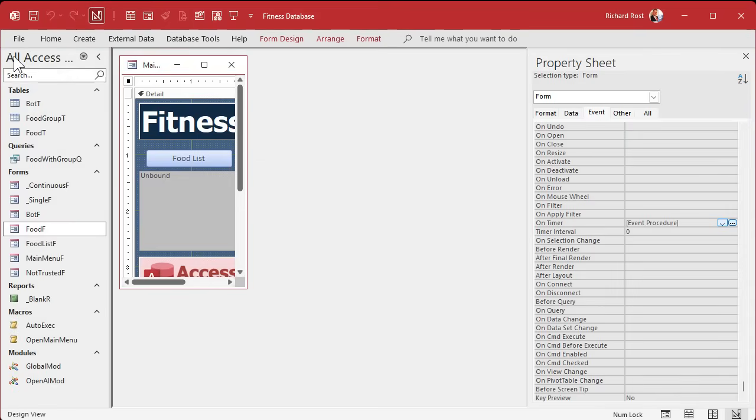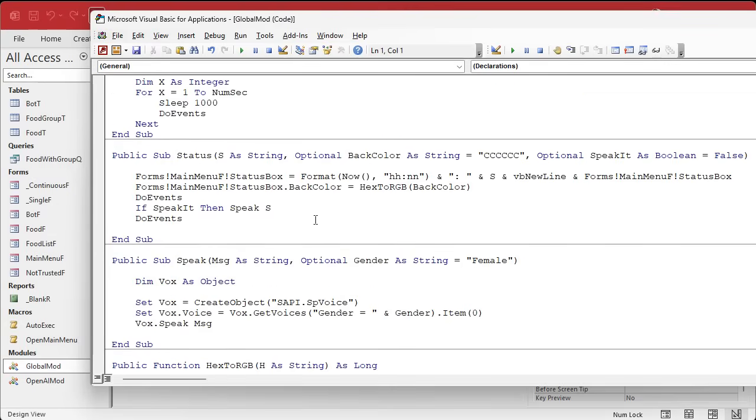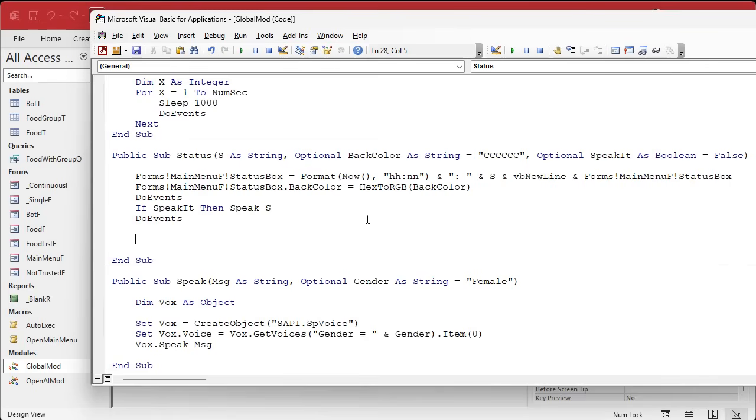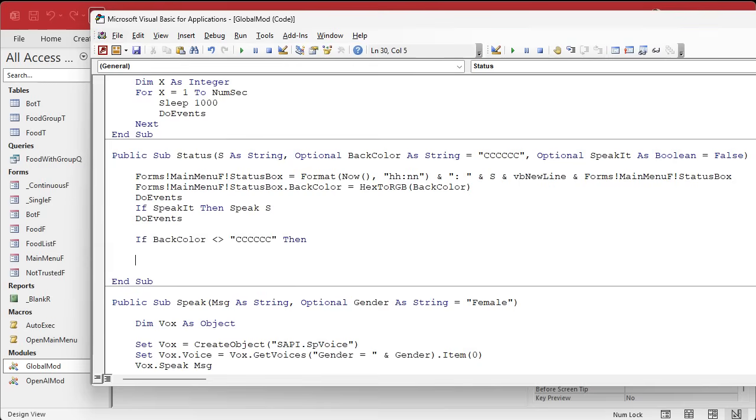Now, in the actual status function itself, which is in the global module right here, when all this is said and done, I'm going to say if it's not being set to its default color, which I think those C's are basically the same as the 200s. If the back color is not the default color, so CC, that's gray, then we're going to set it back to that when we're done by invoking that timer interval. So we're going to say forms main menu f dot timer interval equals however many seconds you want. Let's say 5 seconds. So 5,000 milliseconds, right? 5 seconds.